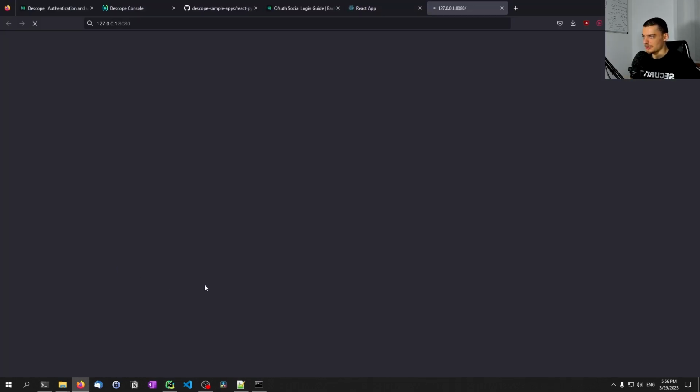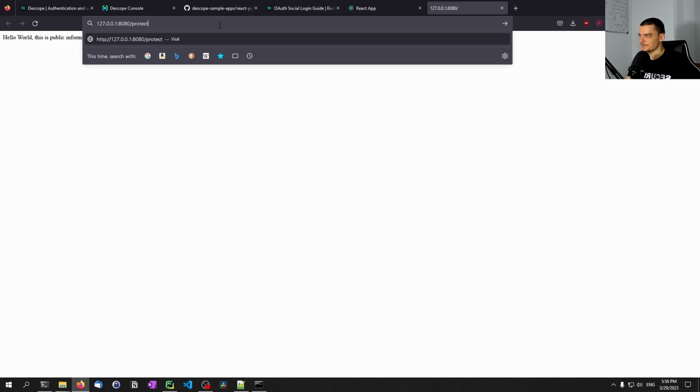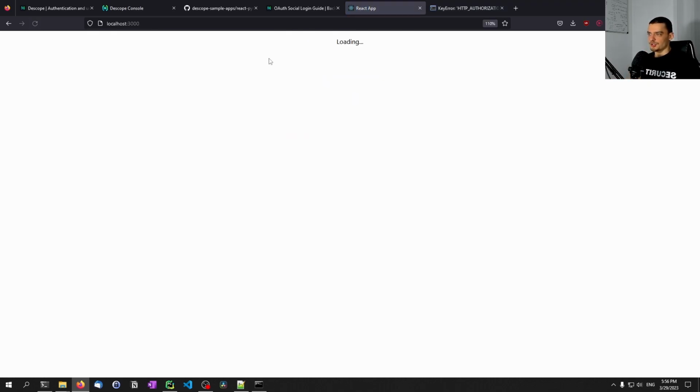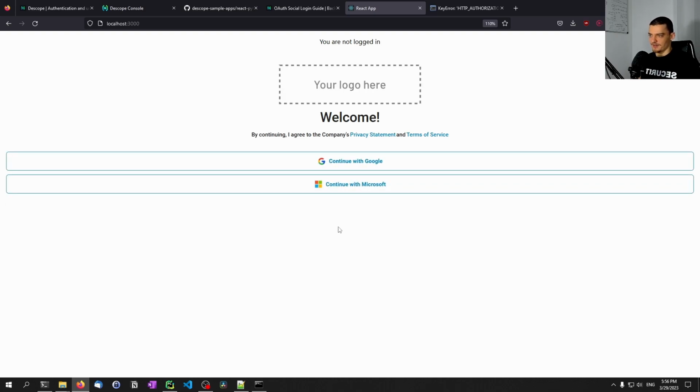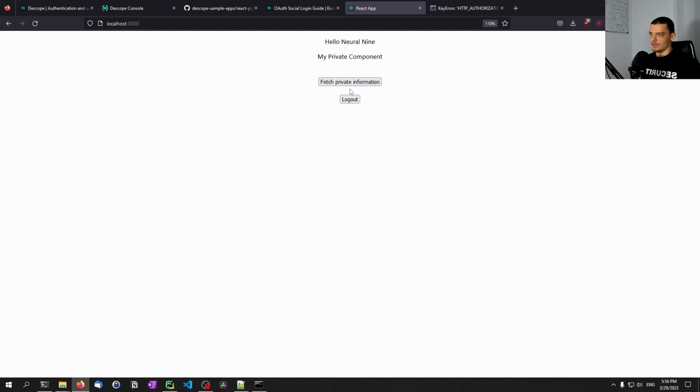There you go. We have this localhost. This is the public information. If I just go to /protected, you're going to see that I don't have even an authorization here. So this fails immediately. But if I go now into my front-end application, I'm logged in. I can fetch the private information. You can see here secret code Descope rocks. Now, if I log out, I don't even have the possibility to send a request, but I would not be authorized to do it. So if I go again, continue, log into Neural 9, there you go, logged in, fetch private information, secret code Descope rocks, because my authentication, my front-end application is sending the authentication token to the backend.